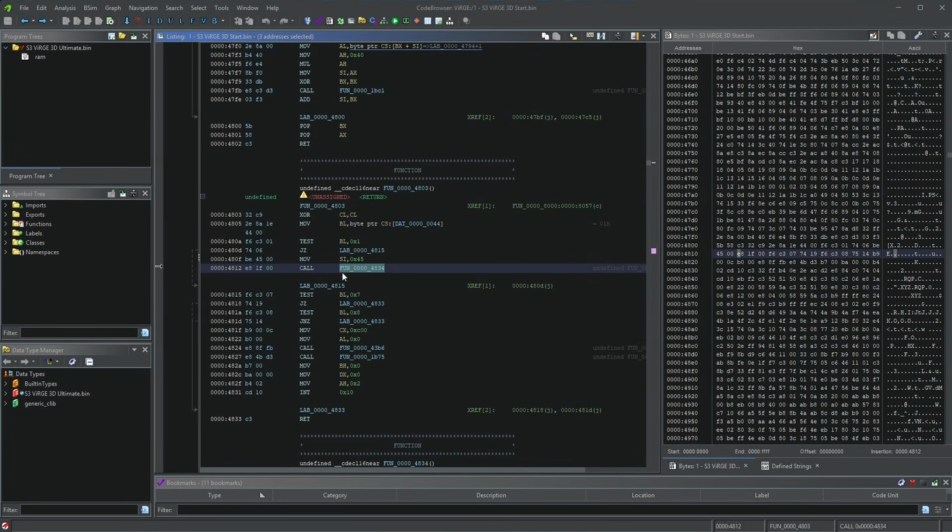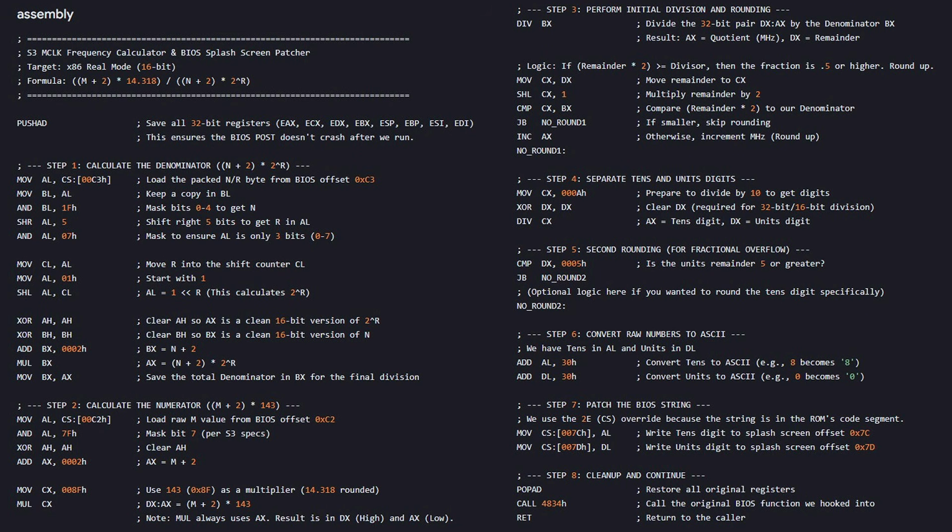Now, of course, we're not going to write this by hand. I already asked Claude Code to help me out with this. And here is the assembly code. So on the left side, step 1, 2, and on the right side, step 3, this is all just computing the value of the actual frequency of the card. This is basically reading the values of N and R from address C3. We're also reading value M from address C2, and then the code computes the actual frequency of the card.